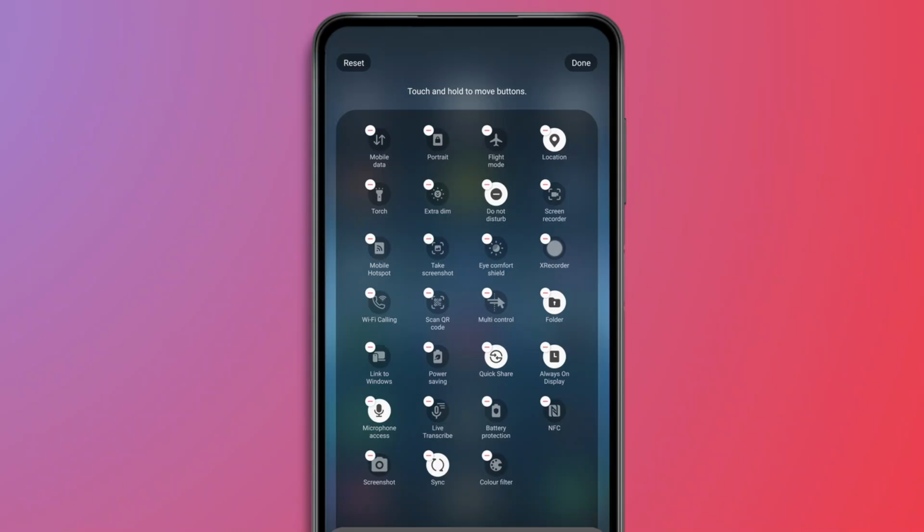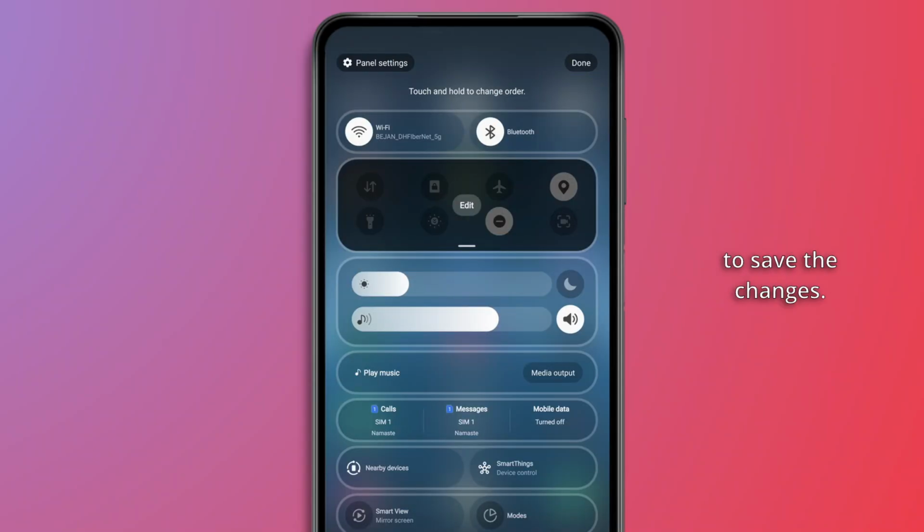Following this, if your panel already looks full, you can rearrange the order by dragging tiles around until Screen Recorder is somewhere easy to reach. From here, once it's positioned where you want it, tap Done at the top to save the changes.